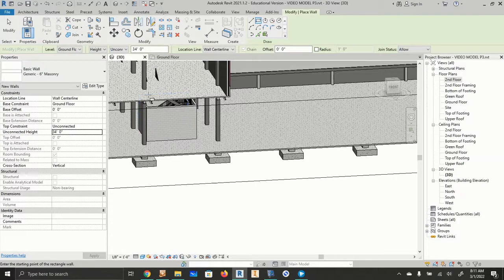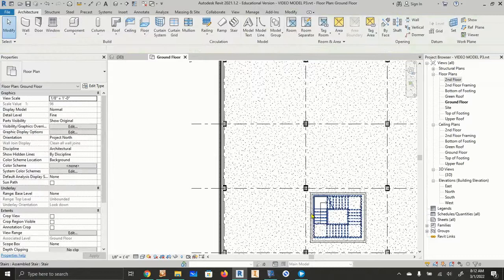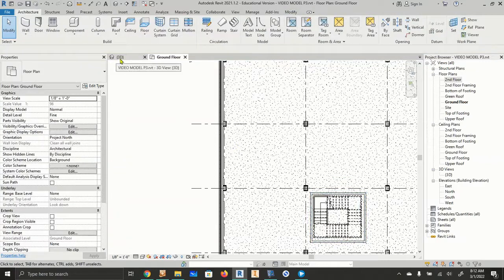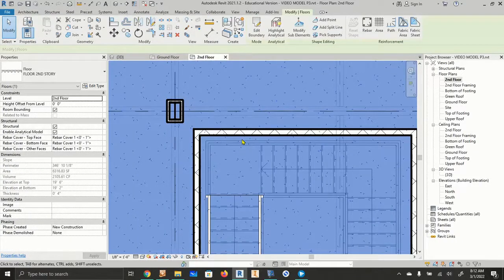So let's go back to ground floor. And I'm going to hit escape a couple of times. I'm going to point at the wall, hit Tab, and then click, and then I need to change the 12 to 34. Now, that wall matches my elevator shaft design, so it's going to go up into the upper roof framing. All right, cancel that. Next, we need to align some stuff here.